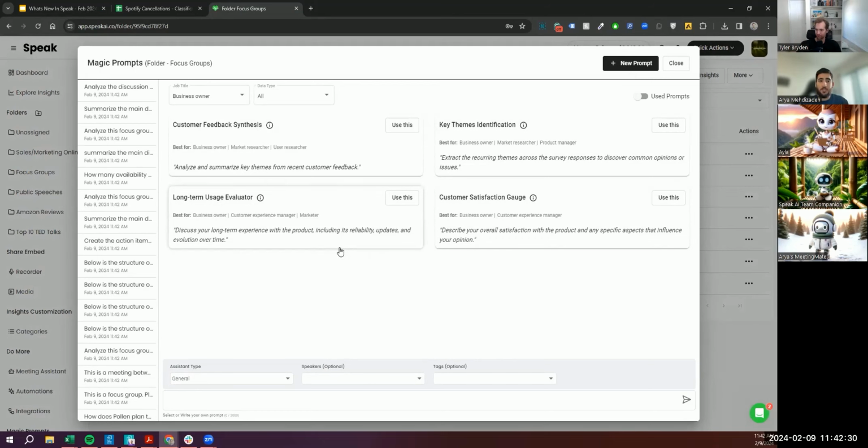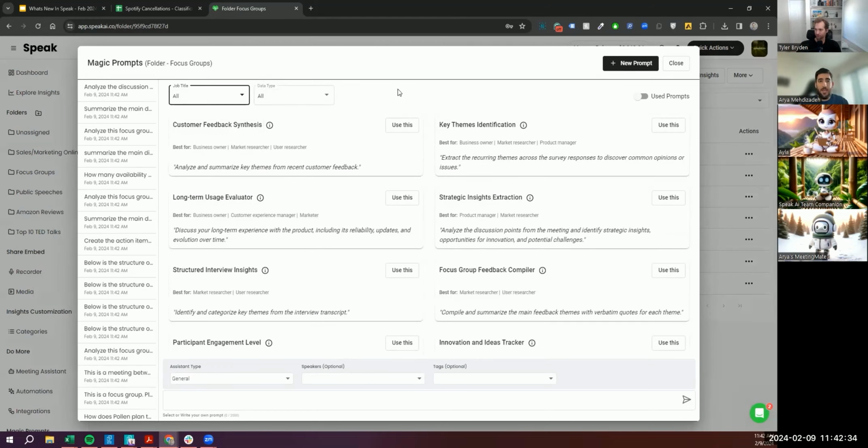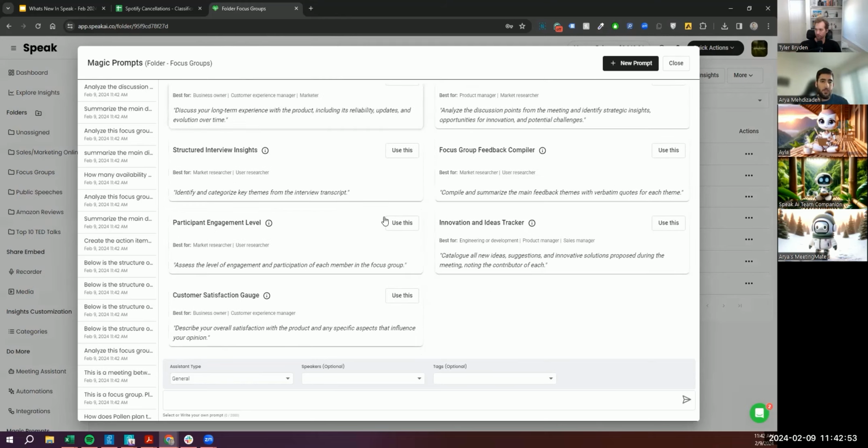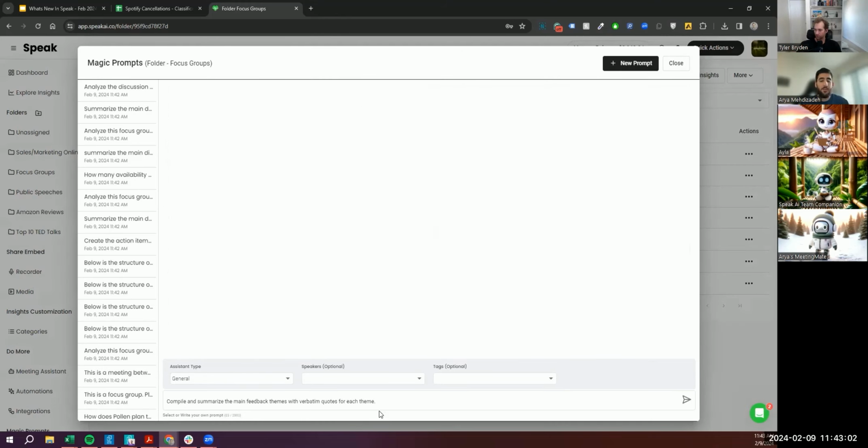But now with this idea of the custom templates that we have, you can basically select what your position is or what type of job you're doing, as well as what type of data you're working on. And then Speak gives you suggestions about some of the most common or useful prompts that you can use to analyze your data. So that resolves the issue of having just a blank screen and starting fresh.